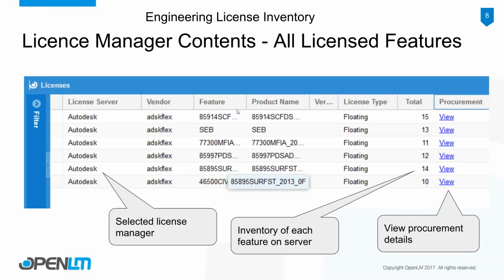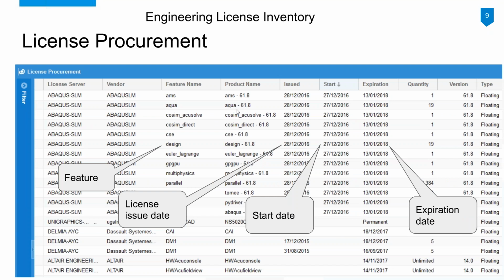So from here, we can go and view essential procurement information. This is the license procurement report. It's an extension of the previous license report and shows critical information such as the date the license was issued, when it starts, and when it expires.